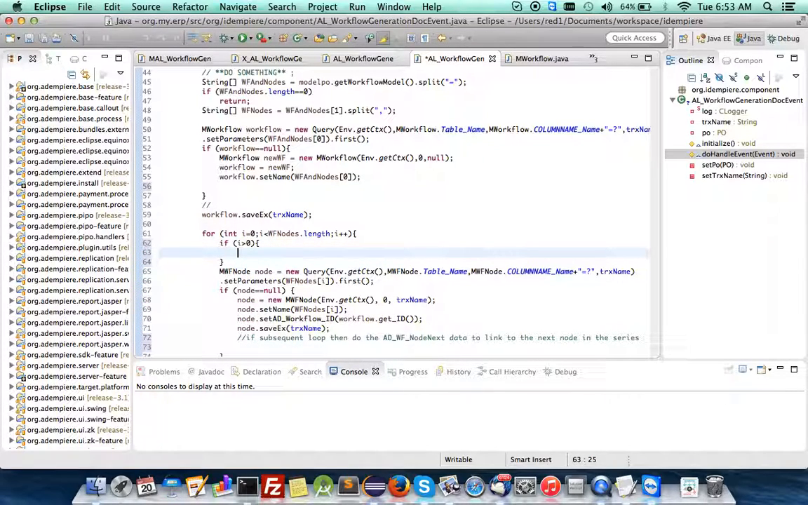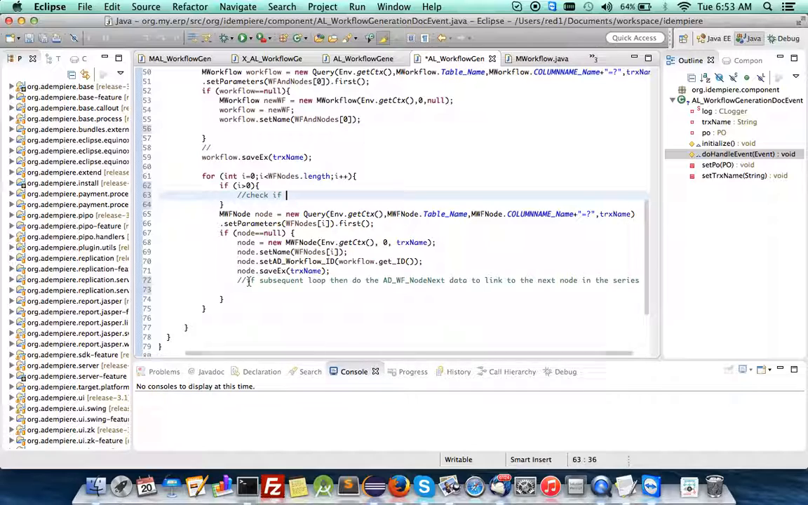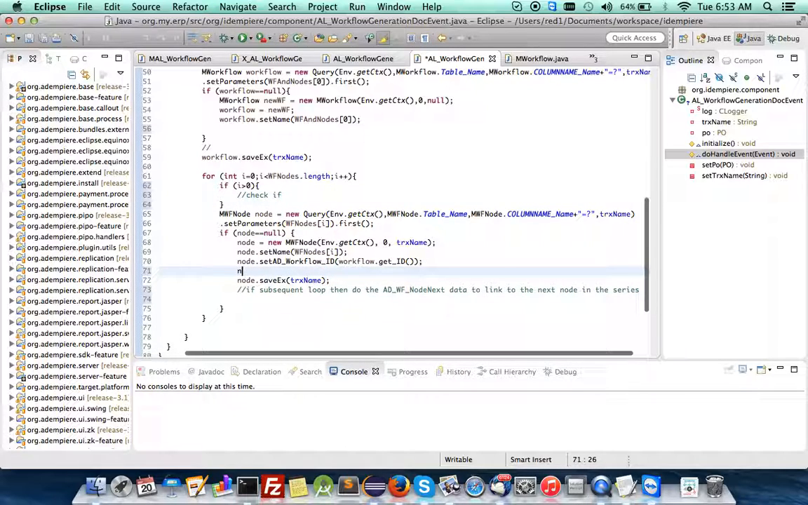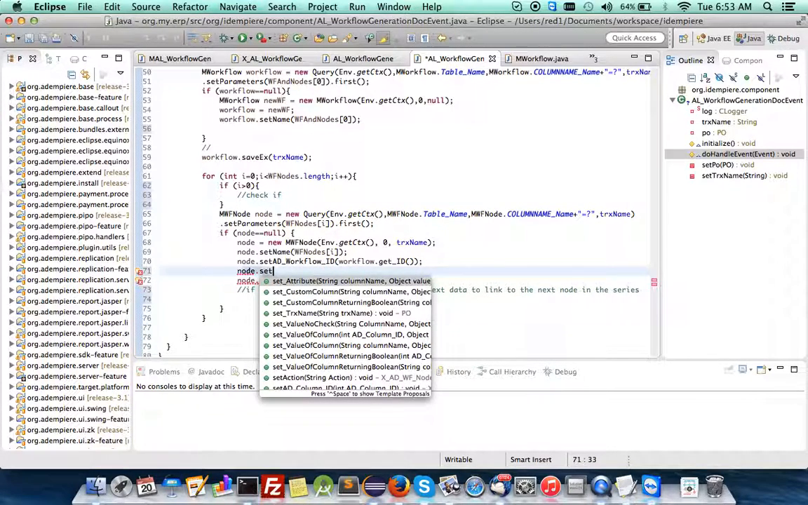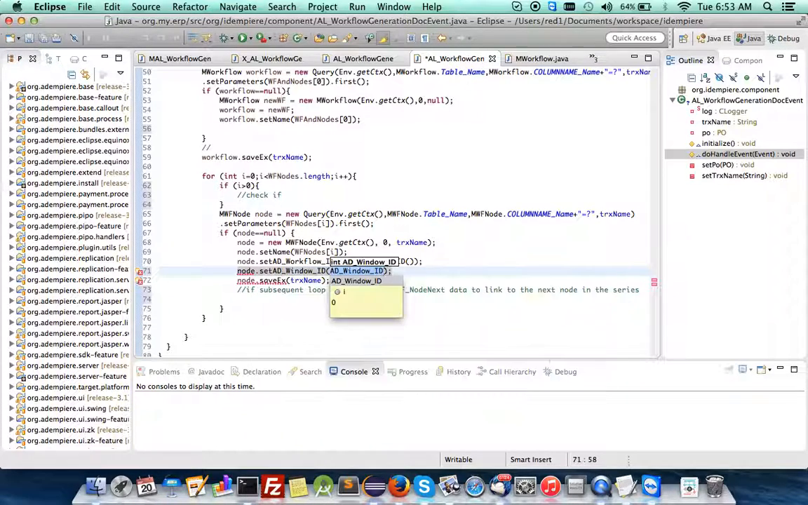You will check if, so you will check for the new node, and you will set the transition. Now one thing about node is that it actually has more things than just setting it. I think it's setting a window. Yeah, you're supposed to set a window ID.